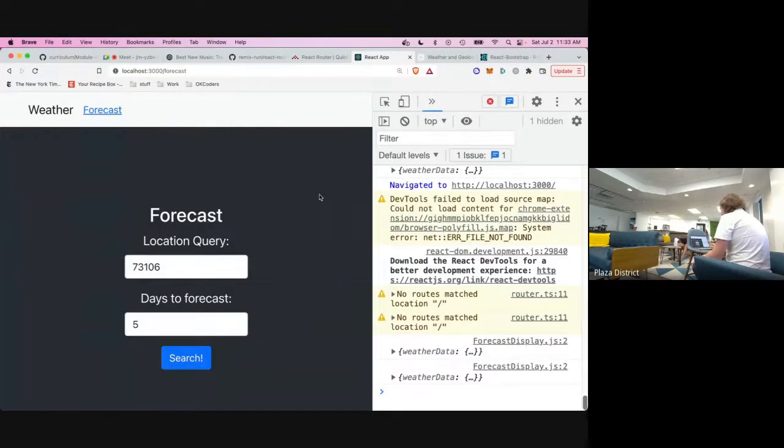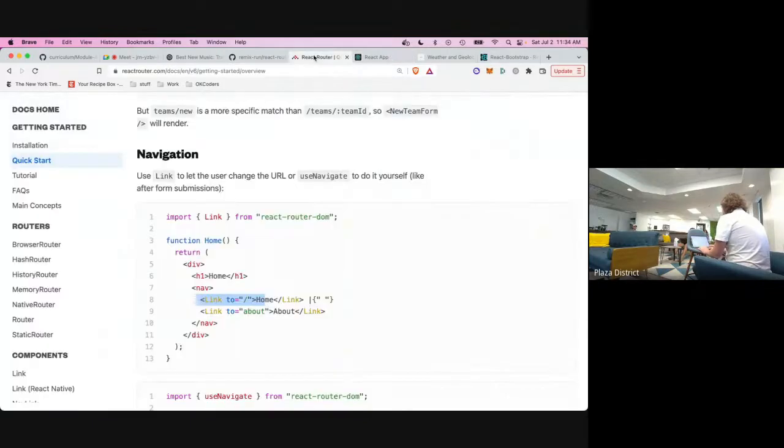Okay, well, actually, let me show you one more thing. You can use their link thing, but in the case where you can't use this link, which is often, they provide you a navigate hook. So let me just show that real quick.